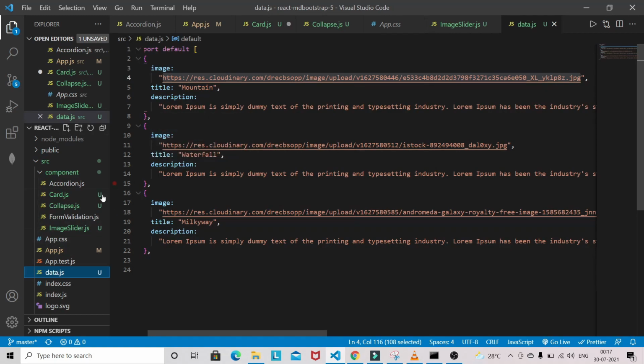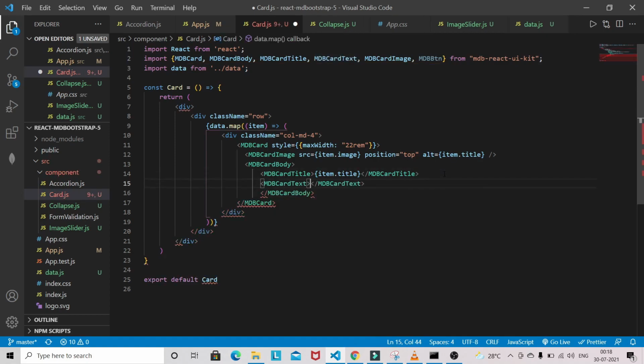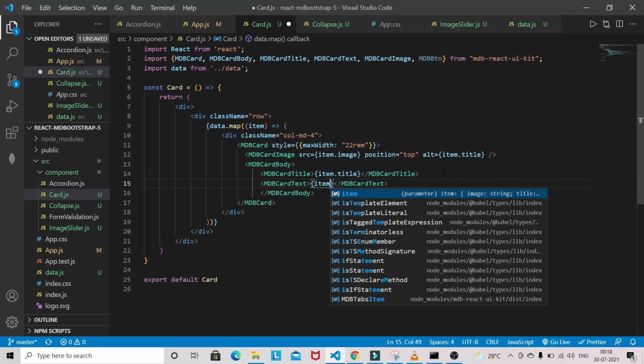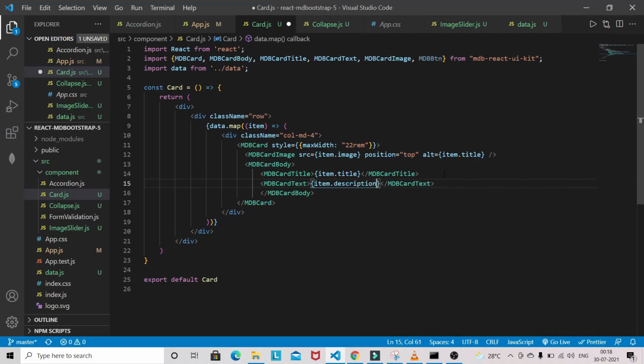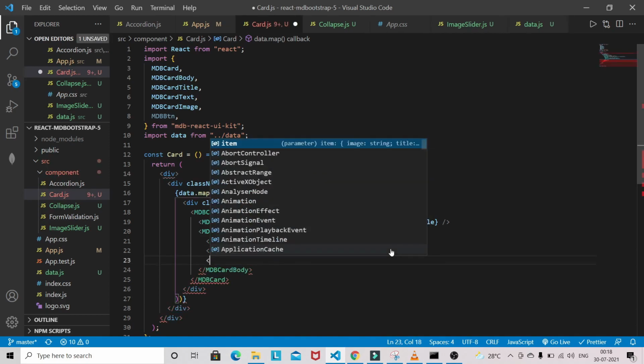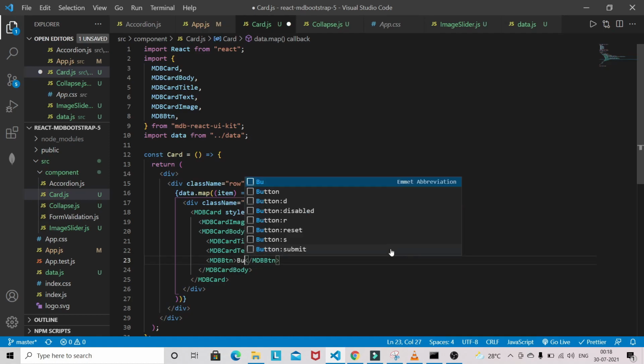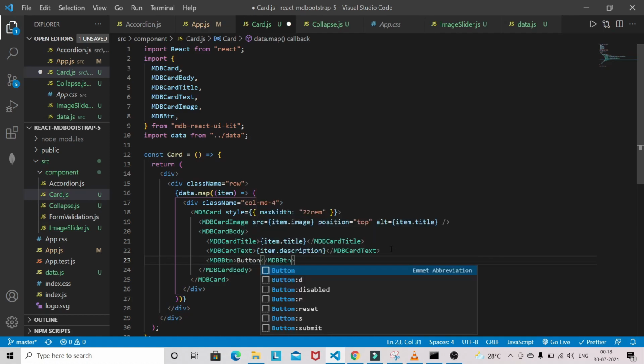So we can display the description in the card using this component, MDBCardText. Inside that I can give item.description, and you can give the button as well here. So MDBBtn, and you can give any button name. I'm just giving "button". If you want a button in your card, you can give the button in the card this way as well.